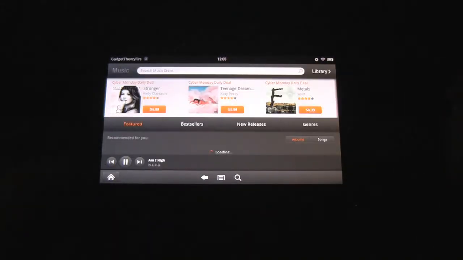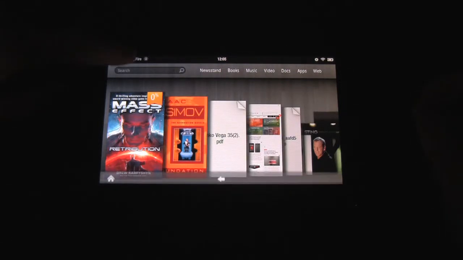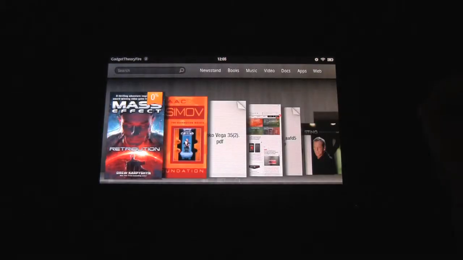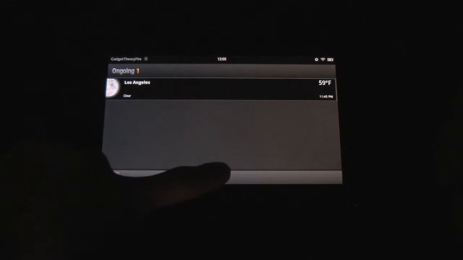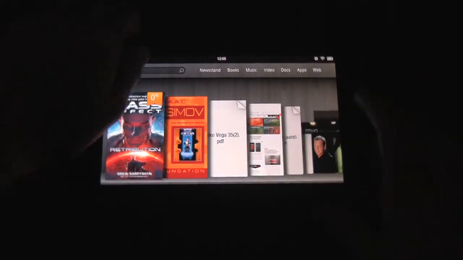Now I'm going to go home real quick, and while I'm in the home screen, the music is still playing in the background. You can go up to the top left hand corner and pull down the menu, and you'll see the song that's playing. Click it, and it takes you there. Can't actually control it from here, but still it's interesting. At least you can play songs in the background, so that's good.